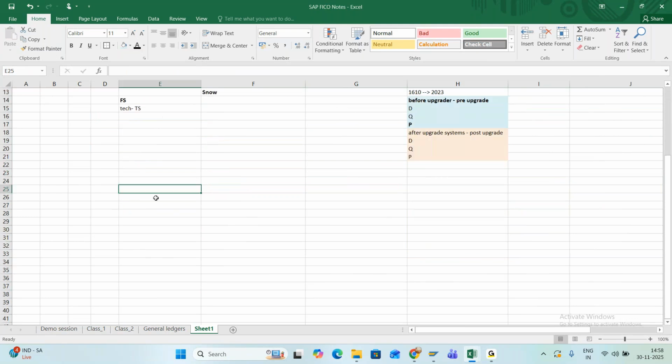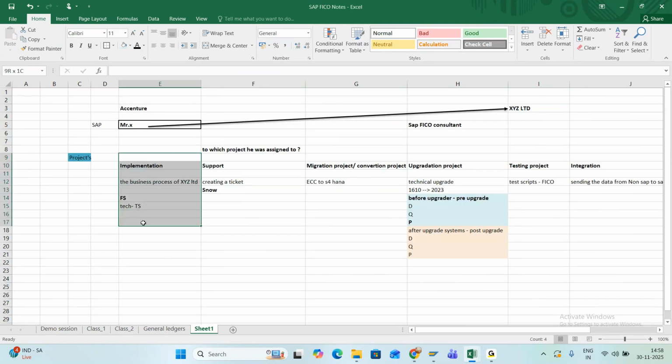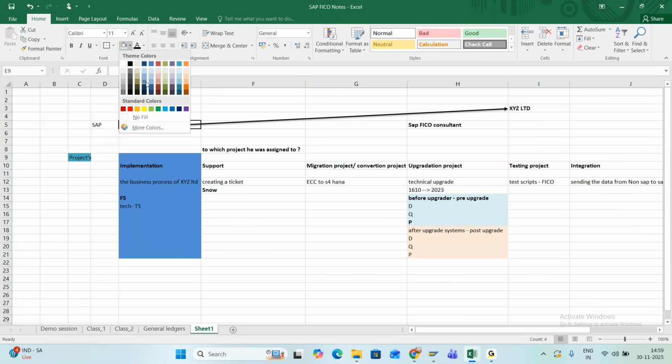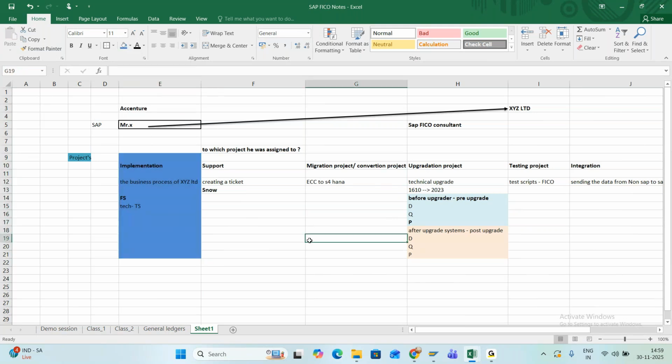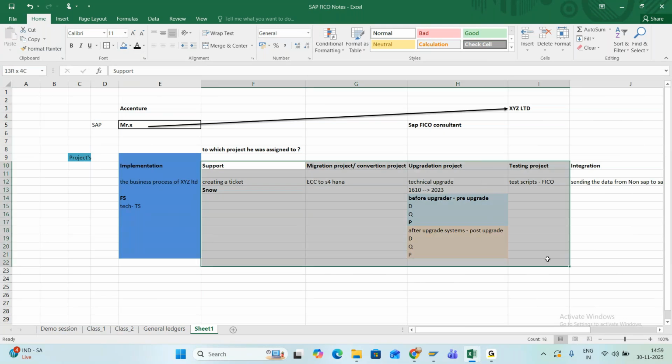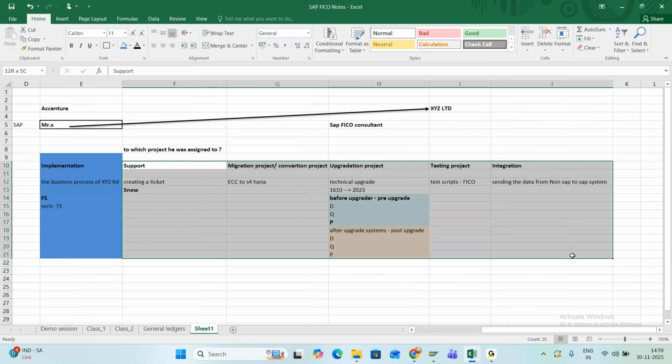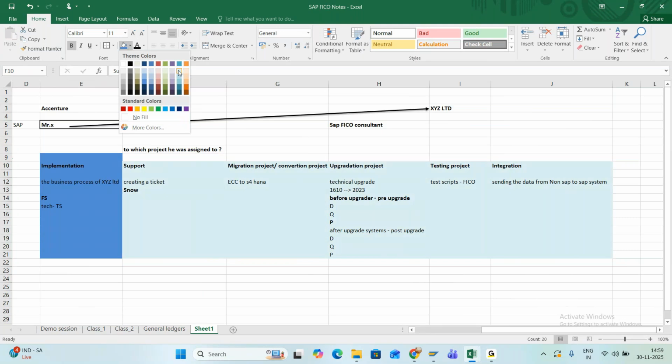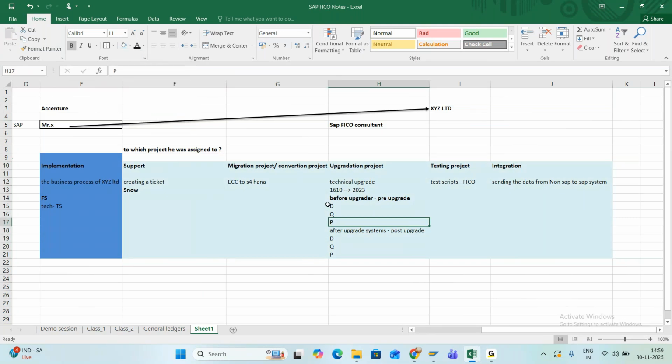Okay, so now what should Mr. X do? Other than the implementation project, in the implementation project Mr. X will develop the landscape, correct? So based on the existing process, he should develop the landscape. But from the support project till the end, till the integration project, correct?